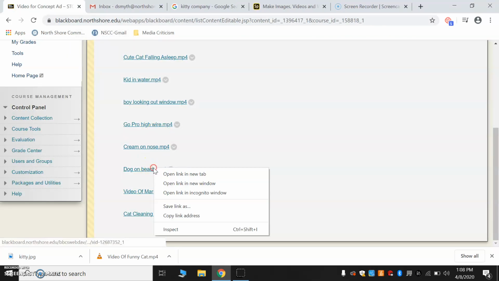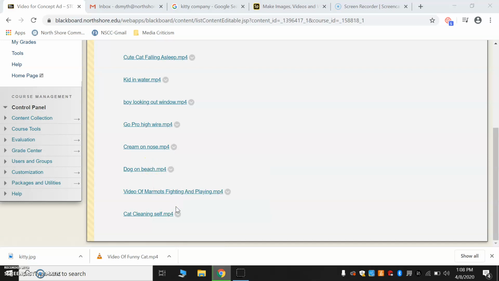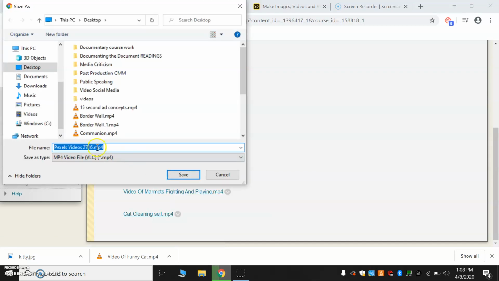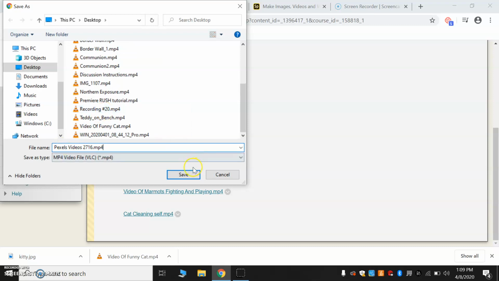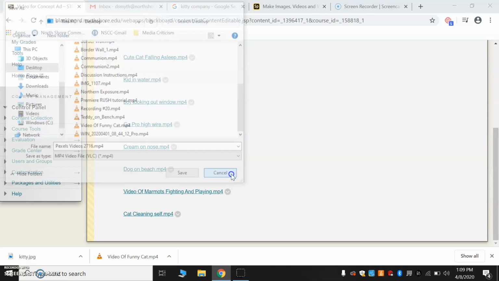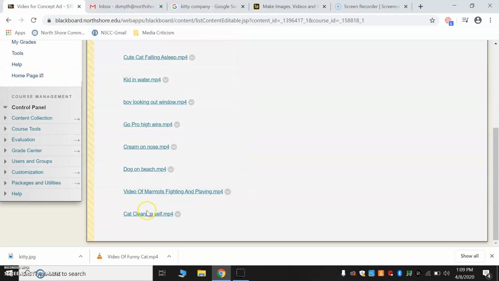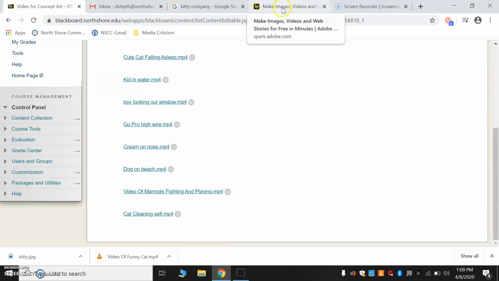Right click on it, save link as, and then make sure you just see your MP4 there. It's saving as a file. Make sure you remember where you save it. Call it something specific, not pixels, because there's probably a bunch of pixels or whatever. And you're good to go. Now I've gone in and saved this cat cleaning one, so that's the one I'm going to use.